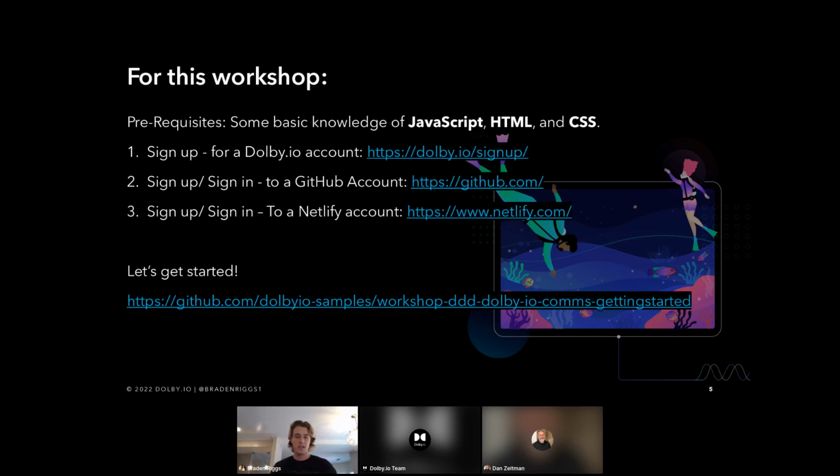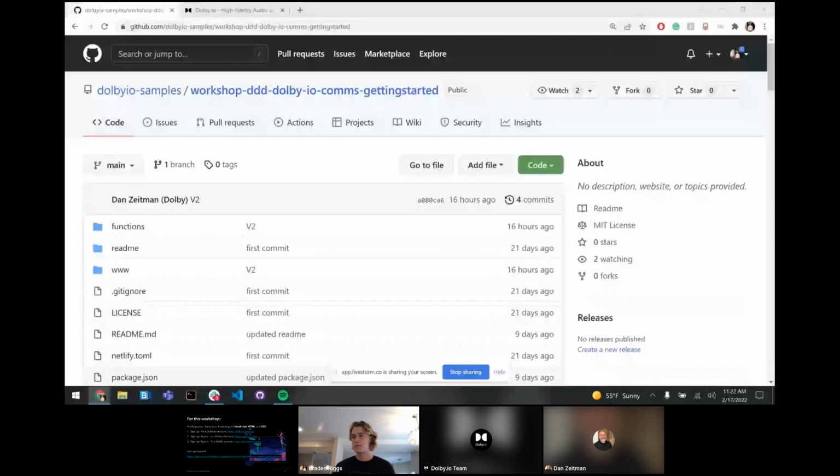So I'm going to want everybody to navigate over to GitHub. I'll drop the GitHub link in chat. And this is our workshop repository. Share my screen. Wonderful. So if everybody navigates over to this repo, we can proceed with the workshop.